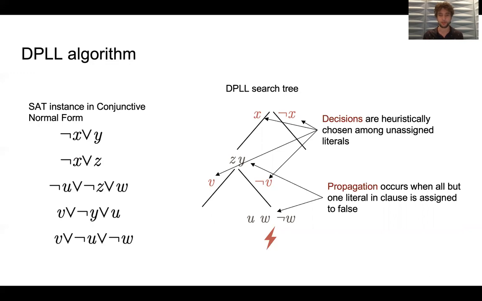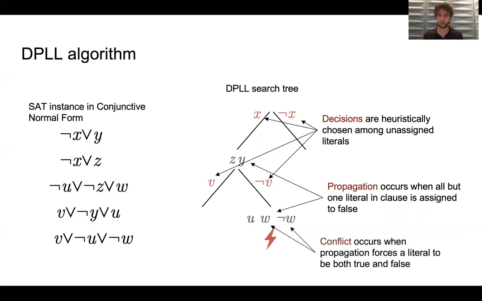The first 2 clauses, we had to set y and z to true, and this is called a propagation. Finally, we have conflicts that occur when propagation forces a literal to be both true and false. So in this case, after choosing x and not v, we can propagate, among others, w and not w, which is a conflict. And conflicts are useful because they prune out unsatisfiable search spaces, and in the end, that is what we want to do. We want to prune all the branches of the DPLL search tree to show an instance unsatisfiable.